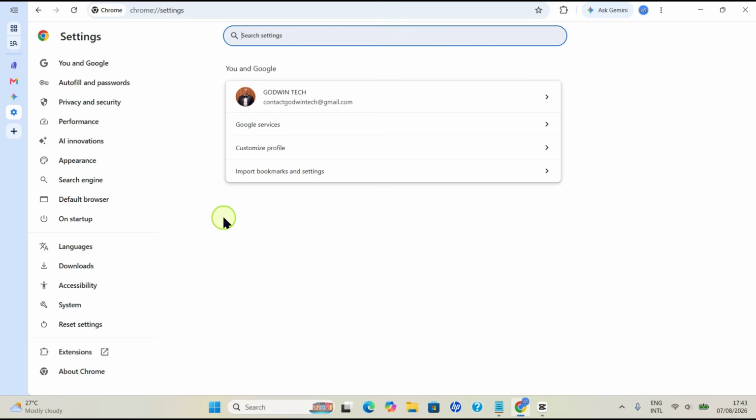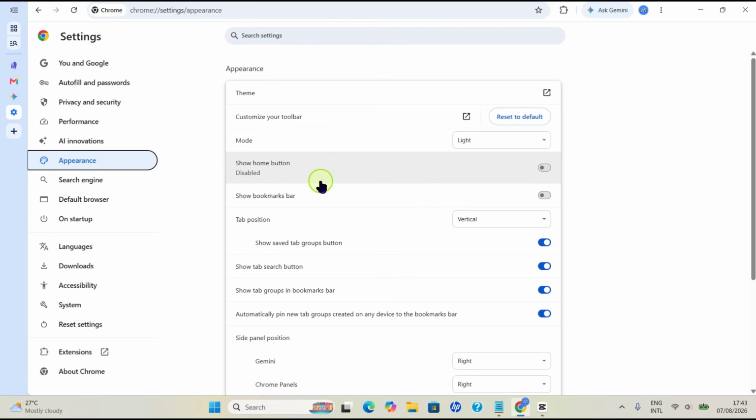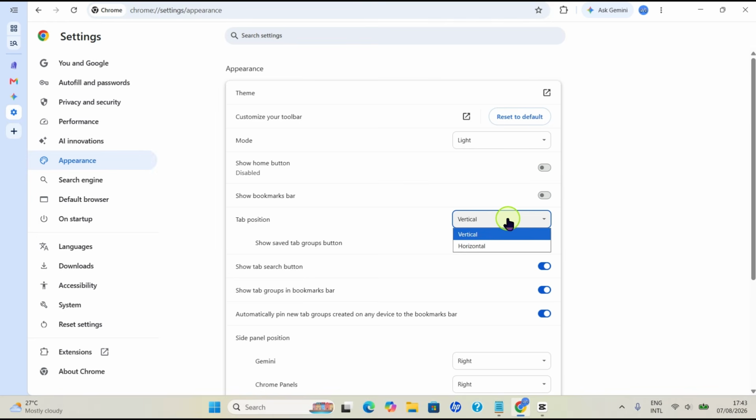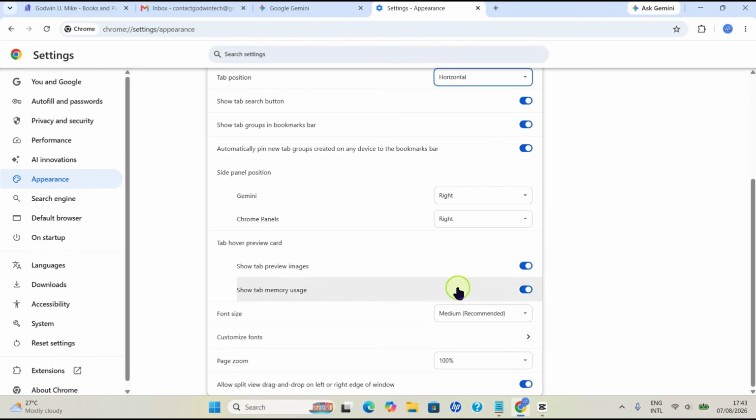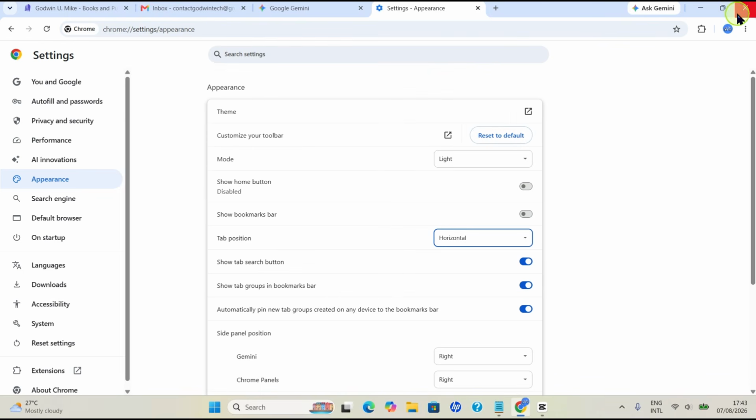While clicking on these settings, you will see some options. Click on appearance. On this appearance page, you will see tab position. Vertical is selected by default since the recent update on Chrome browser, though it may vary from PC to PC. So click on this vertical section and select horizontal. Once you select horizontal, you can just close this page.